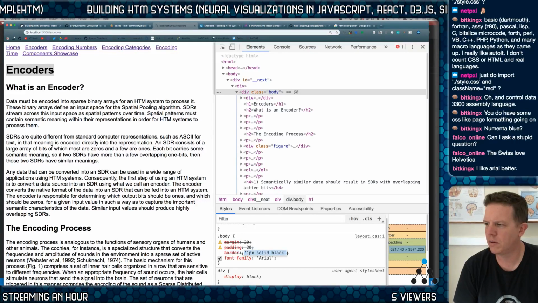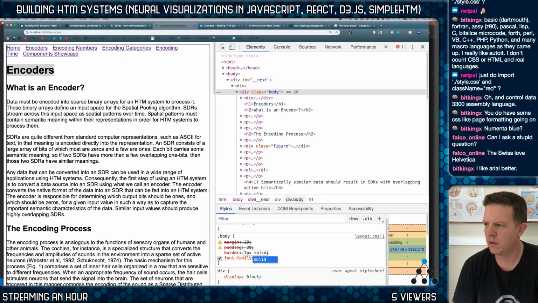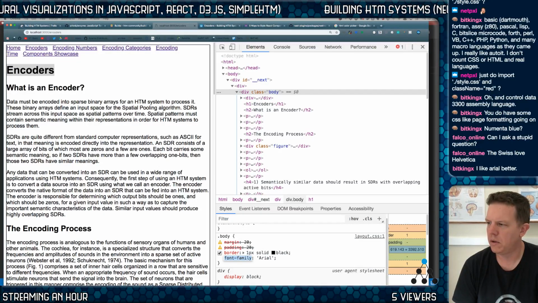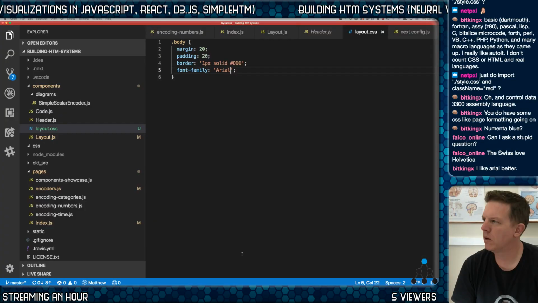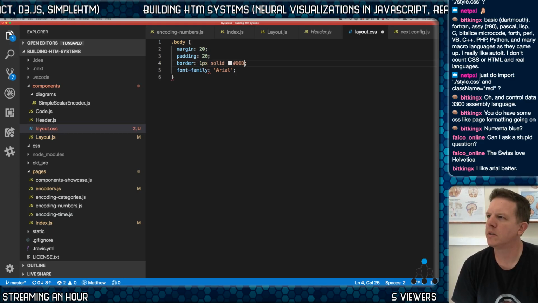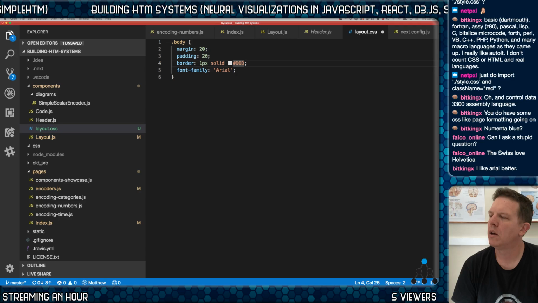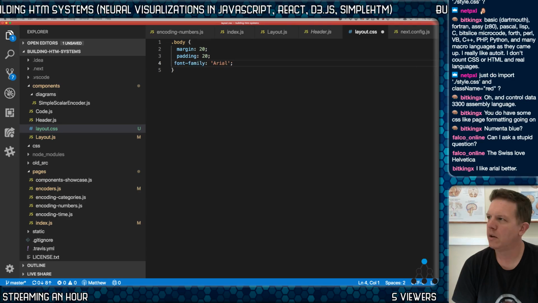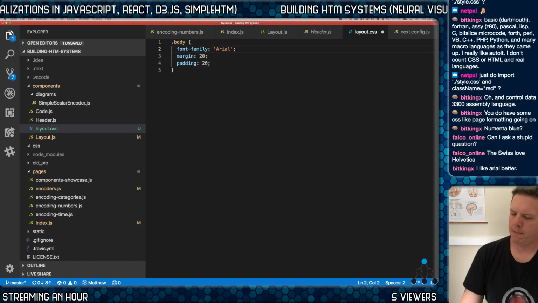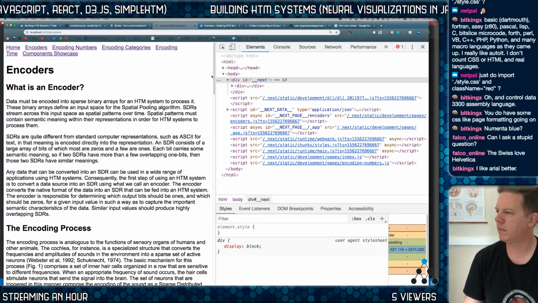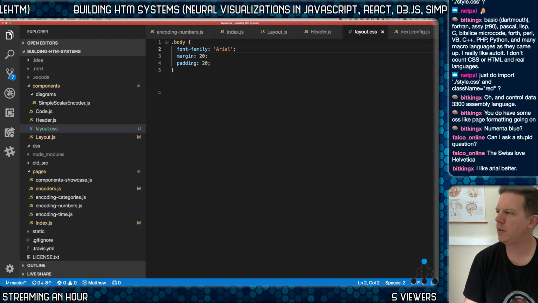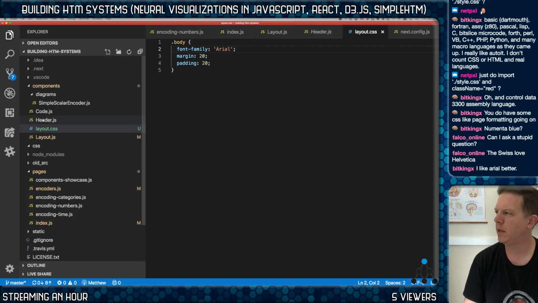What is wrong with that? Because it's a string? One pixel solid DDD. Oh, it's because it's a string, yeah. I don't know why this border, I don't want a border like that. Okay, so this will just be the layout, the body. Now let's do one for the header.